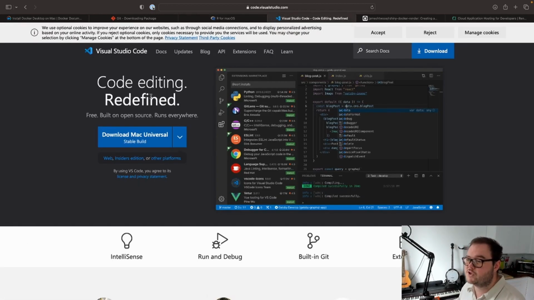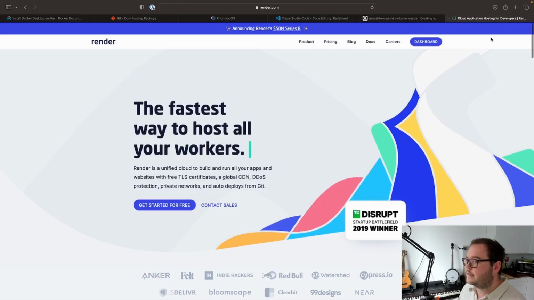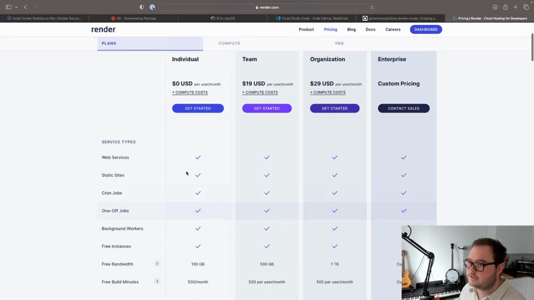I happen to be using Visual Studio Code for my coding, as I jump around with different languages quite often. If you're using RStudio, that also is fine. It doesn't particularly matter. And we will, of course, be deploying this repository, so make sure you have access to that. It should be public, so it should be no issue. And then we're going to deploy to Render. Render offers a free hosting setup. So if you're an individual, it will cost nothing.